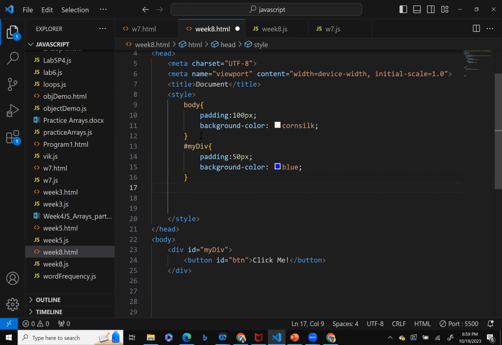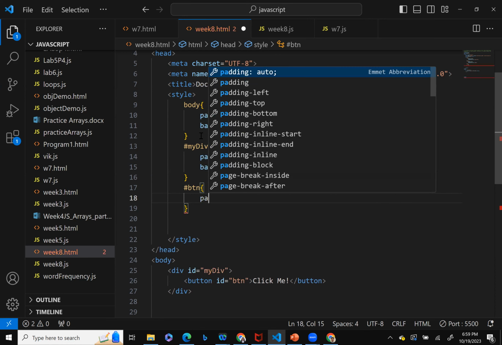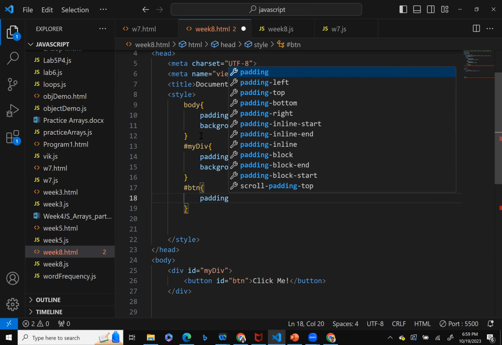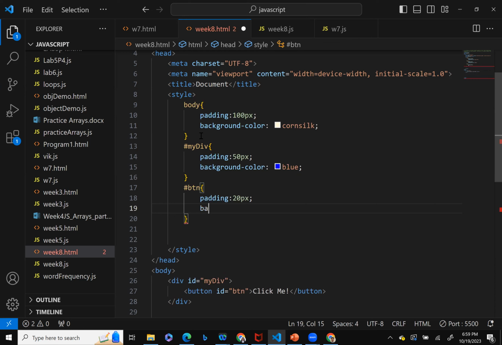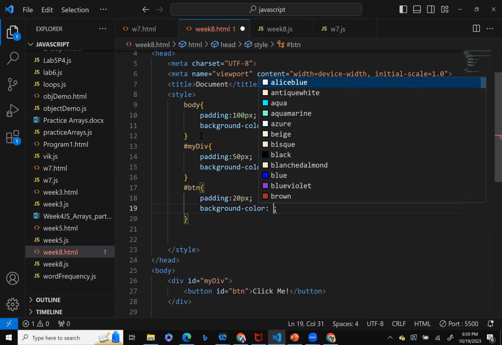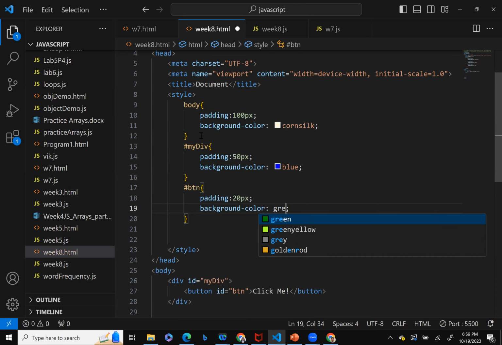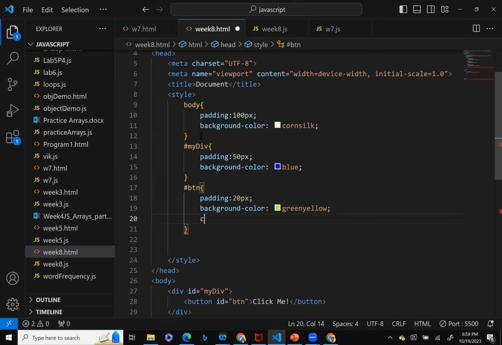And then I am going to use a button. So button's ID is this. And let's put some padding to it. So padding is, let's say, 20 pixel. And background color, I'm gonna put a color as, let's say, green yellow. I like this color very much. And color equals to red.